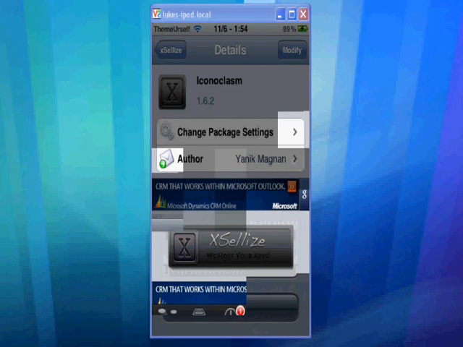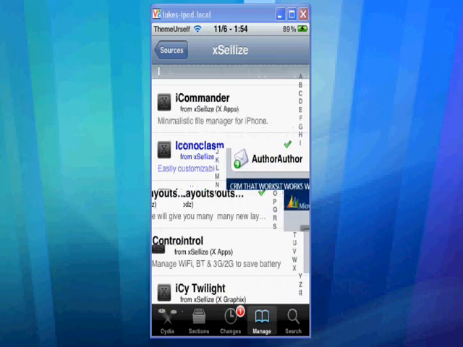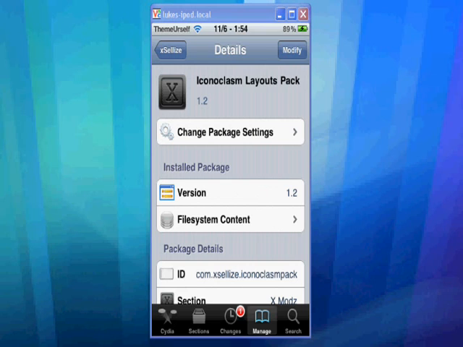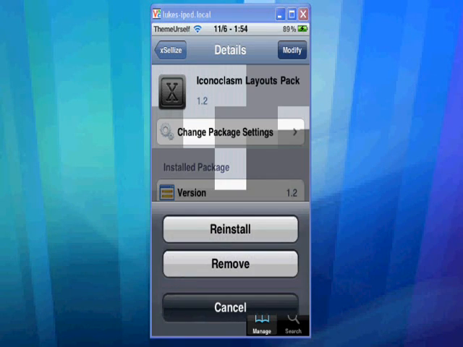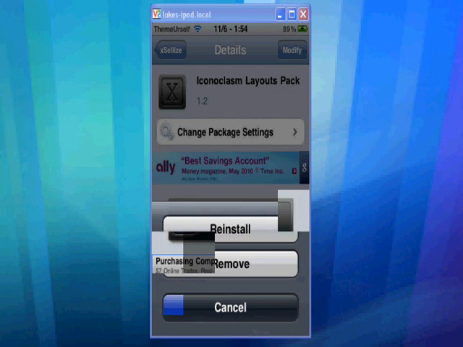And you're going to have to restart your Springboard. And I would also recommend that you install the Iconoclasm layout pack because it comes with a lot of really cool layouts that are all bundled up so you don't have to fish around for them. So you're going to also want to install that.